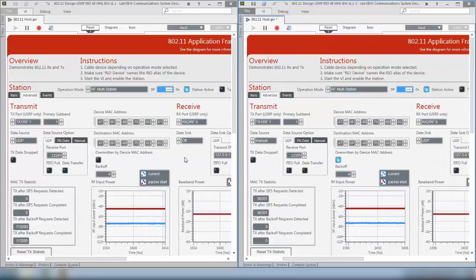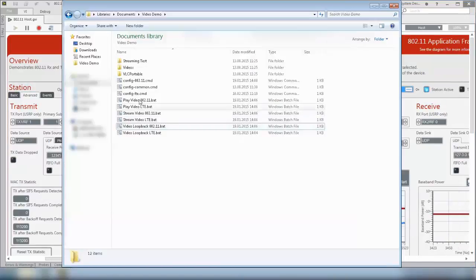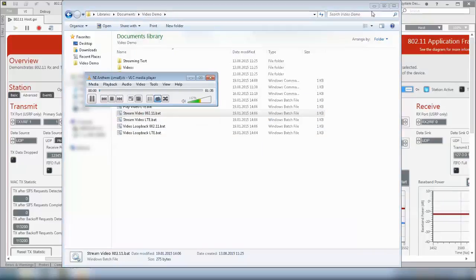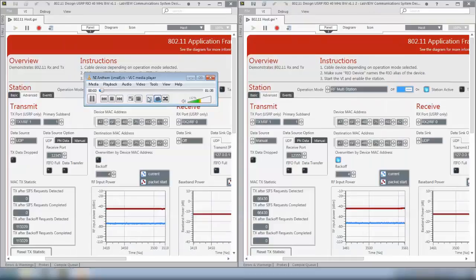Now let's start the application which provides video data to the first USRP. I downloaded the video demo zip file and now I start the stream video 802.11 batch file. Now, as you can see, when you have a look at the data source options in the UDP tab, you will see that there's data transfer going on. This indicator is flickering now, and also the ticks after backup requests detected and requests completed are now increasing.